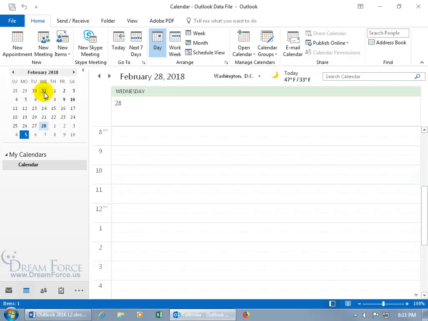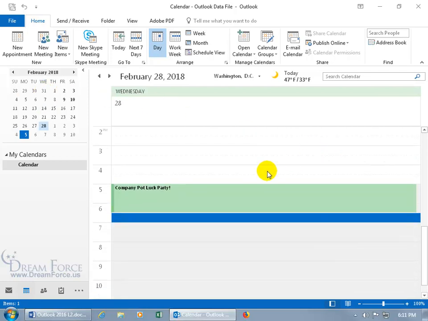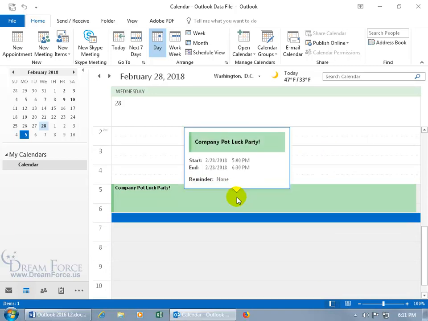Go ahead and select it, and then come over here to the main view and scroll down, and hey, it was the company potluck party. Oh, that was so yummy. Hover over it, and you can see in the pop-up, it's got the start and end dates and times.